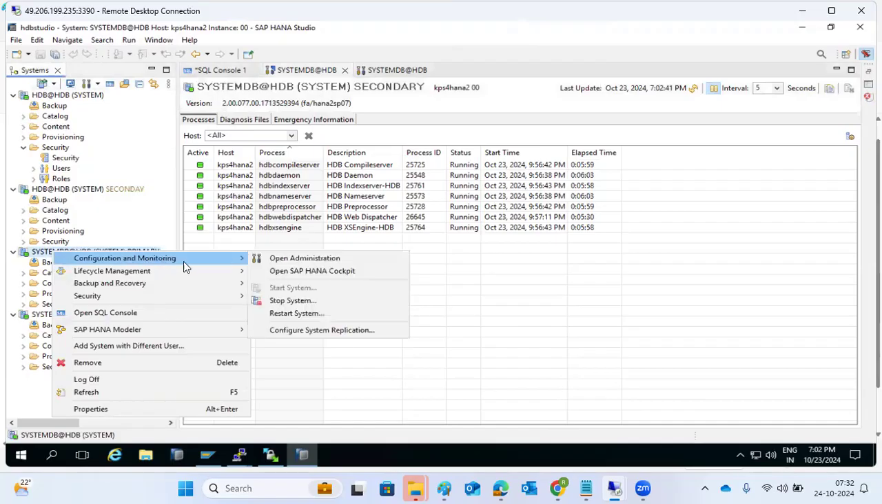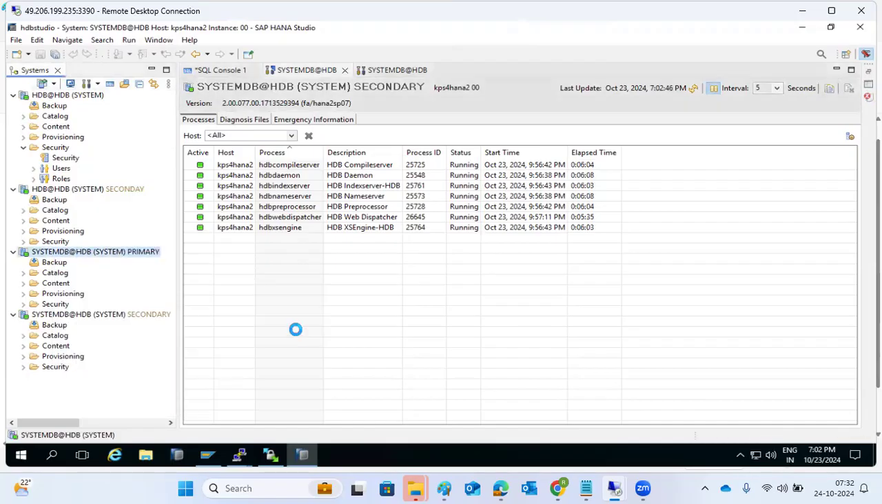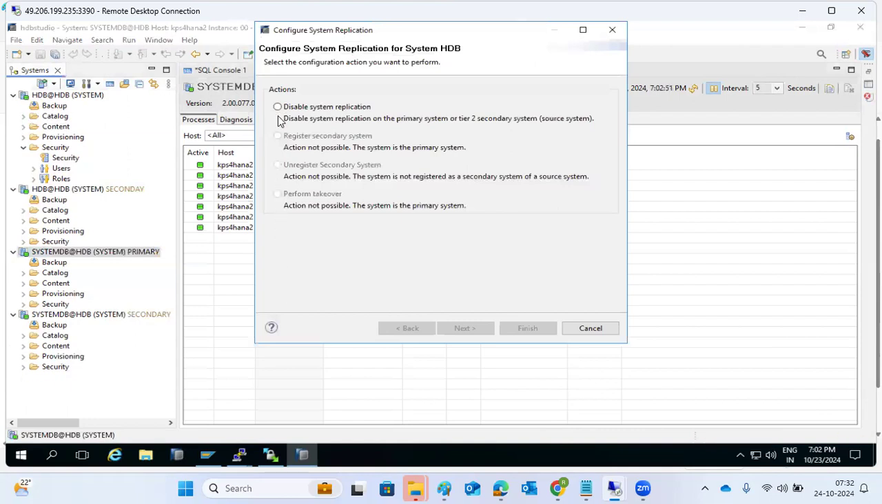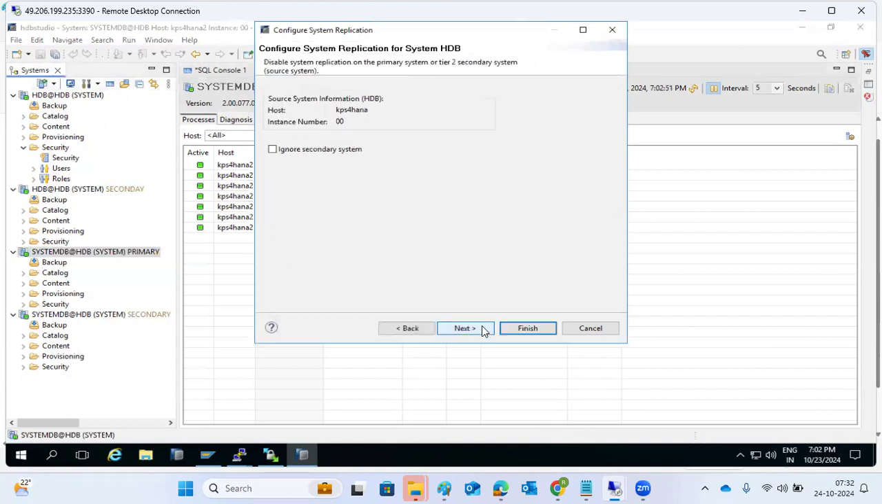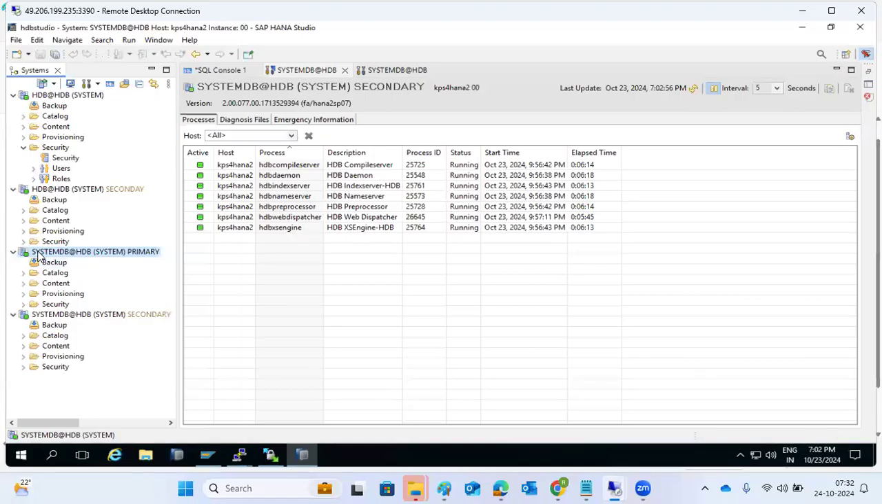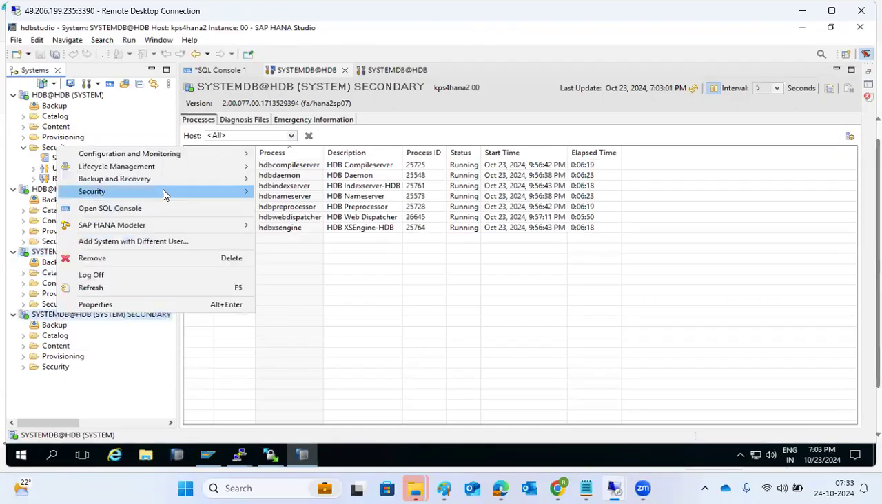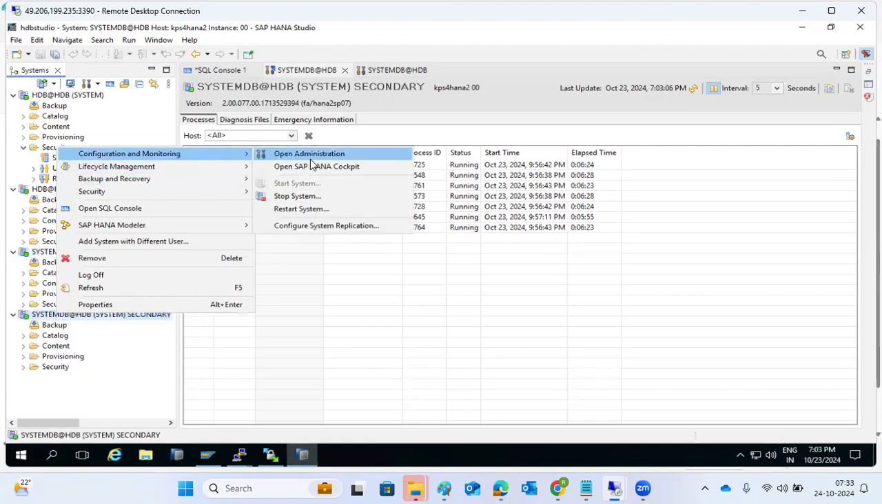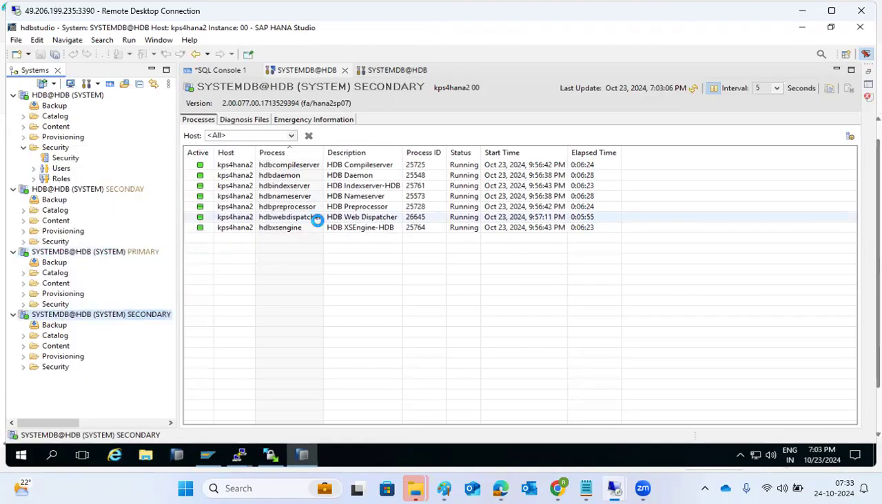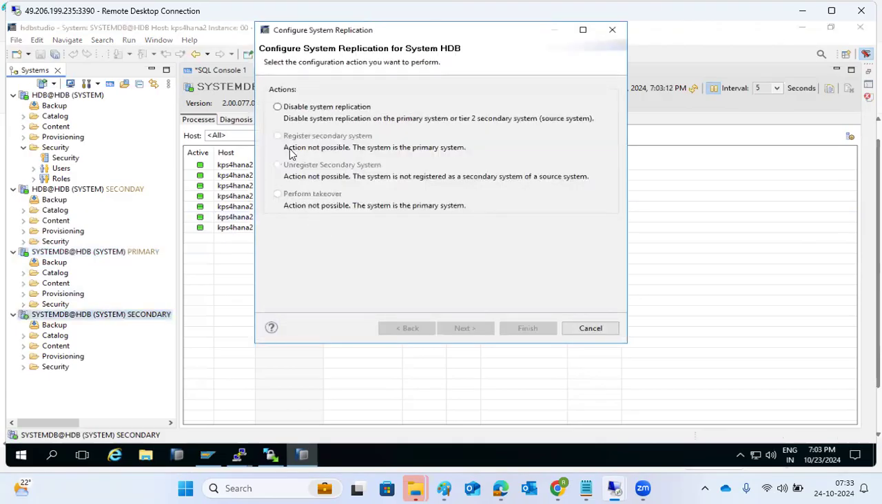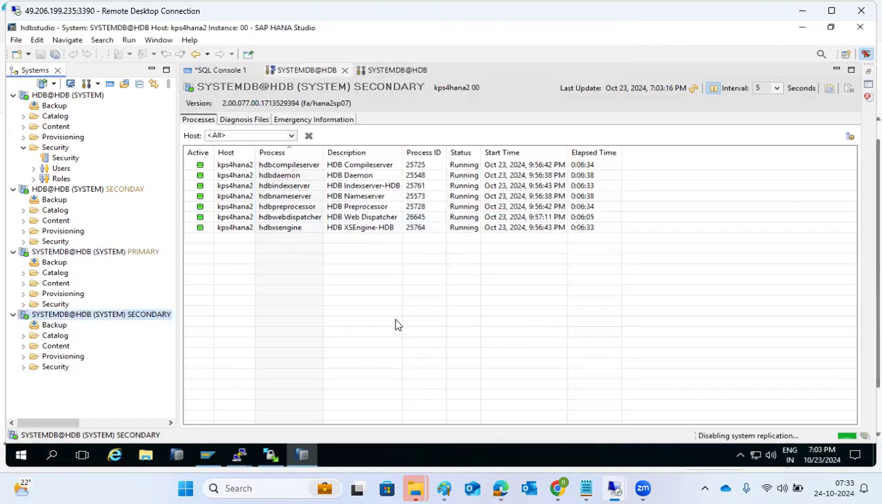Simple. Right click and go to configure the replication. Disable it. We already configured it, right? Disable it, then you can configure it again. So this is the way we need to configure the replication, and this is what we have to perform in the systems. Disable the system replication. This is the way we can configure the replication configuration. We can sync the data.